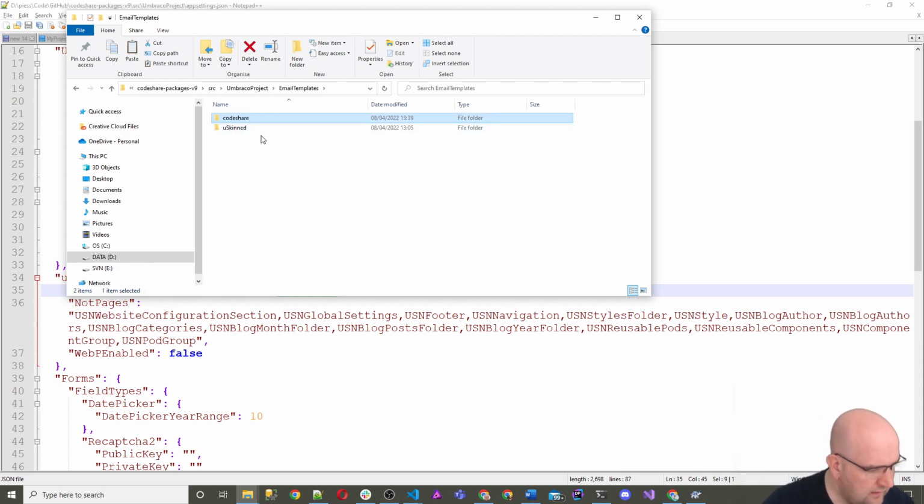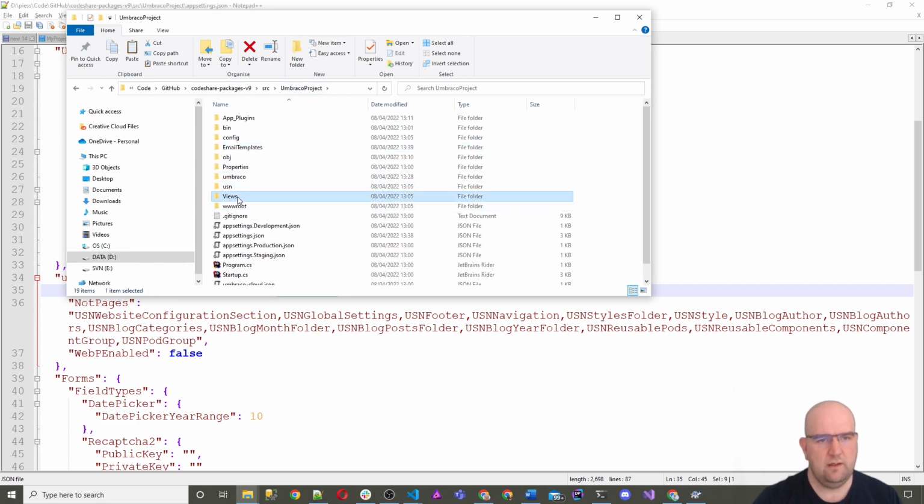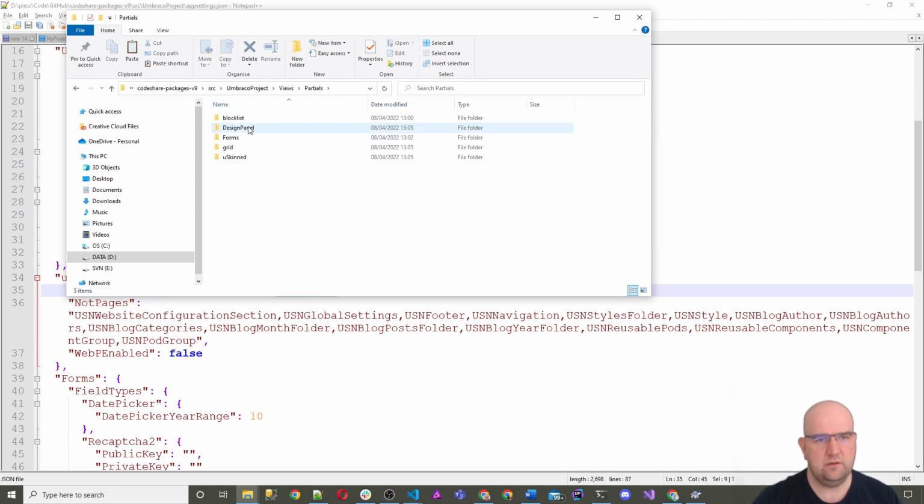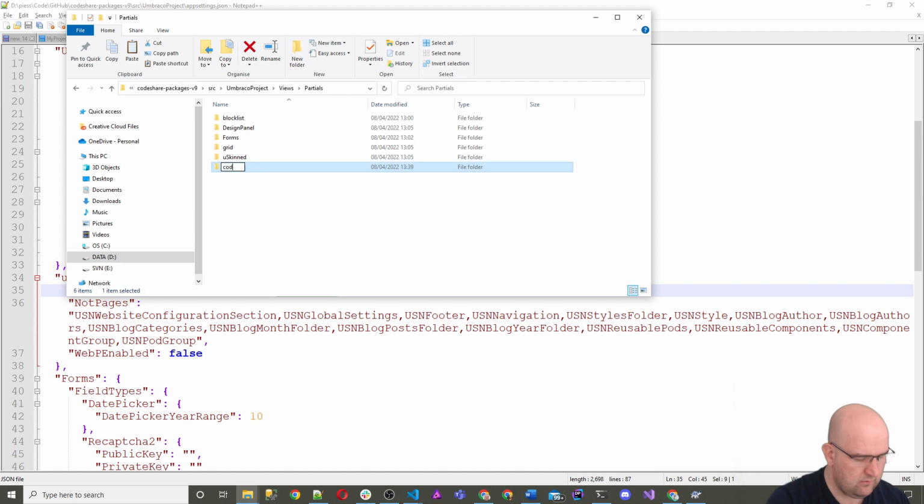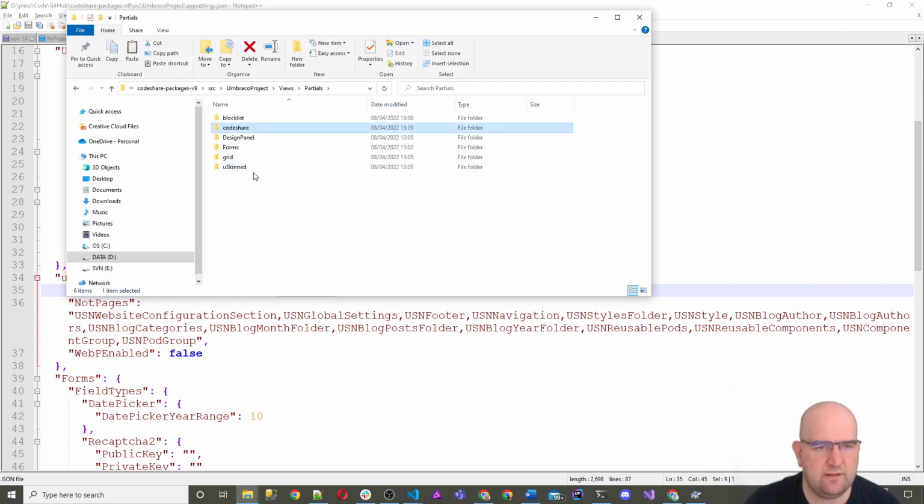And finally, partials, which is in views, partials. Copy the uSkinned one and call that code share. So now, if I ever want to modify those, instead of going into the uSkinned folder, I'll be able to edit these. And there's a final change that I need to do.